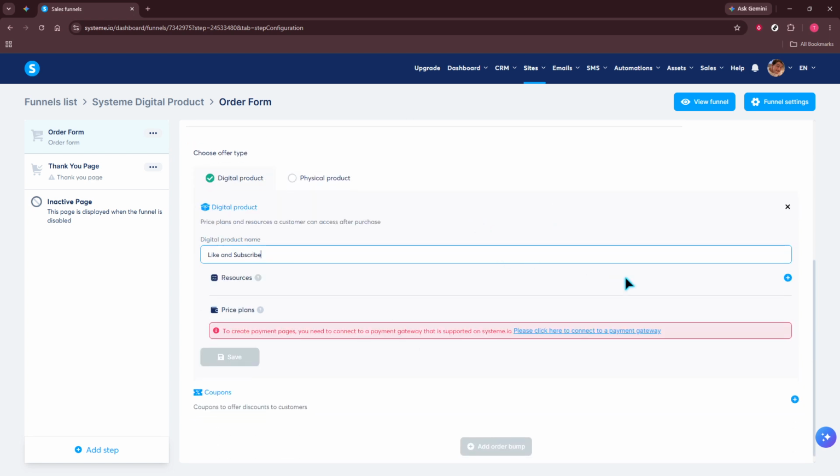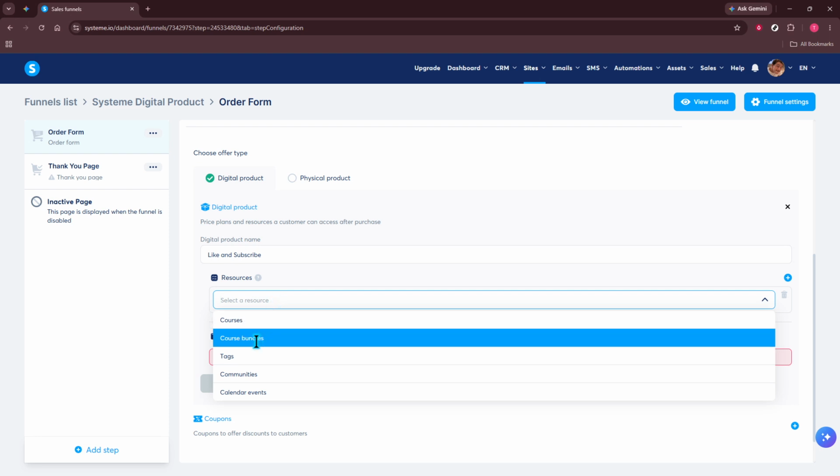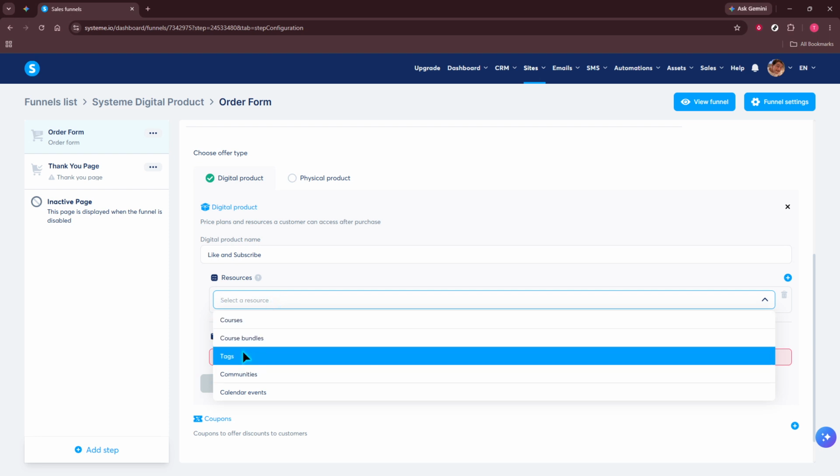After naming the product, select a source. This is where you choose where the digital product comes from, based on the available options inside your account. Be sure to select the correct source so the right content is delivered after purchase.